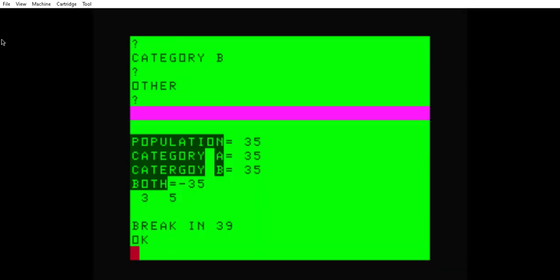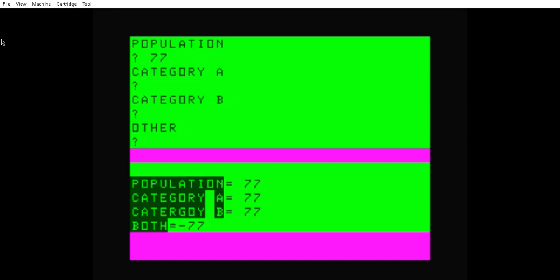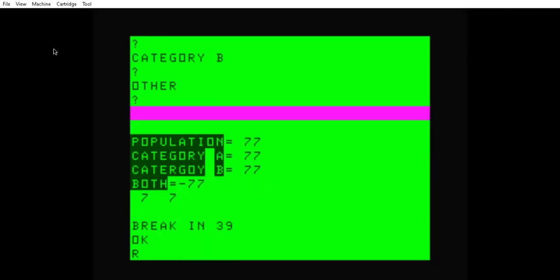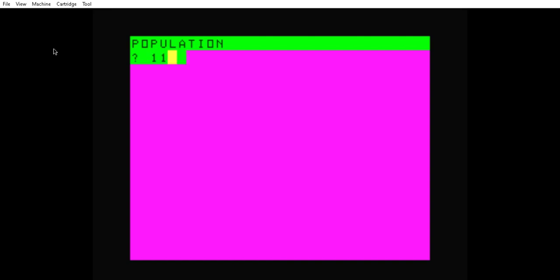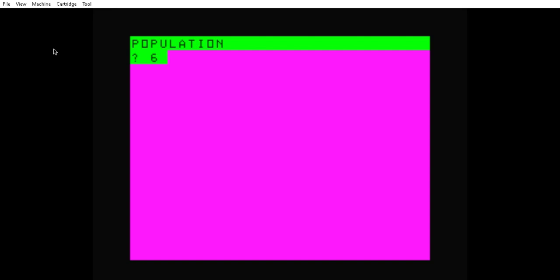I'll do a few more. 77. I could pick any number in the world here, as long as it's a 2-digit number. And yeah, those are supposed to be 7s. Okay. I can do 11. As long as it's a 2-digit number, there it is. Any number, trust me. We'll try 64. And there it is, 64.